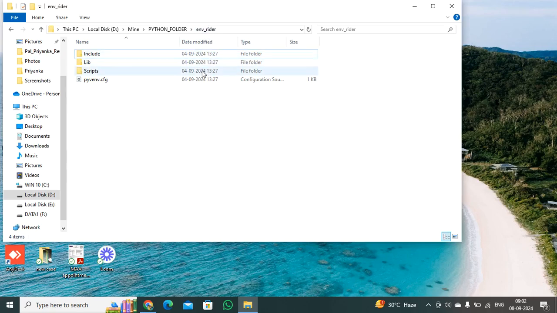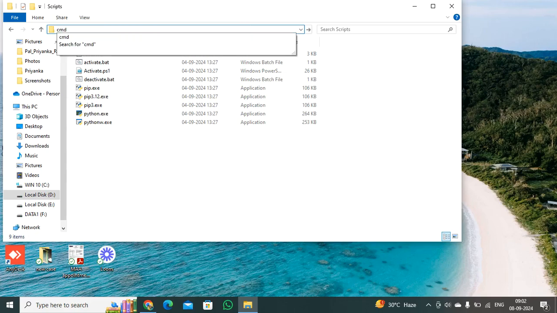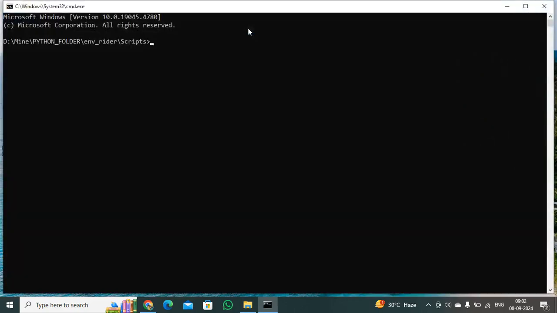So now we will go inside the Scripts folder, and in the address bar we will type cmd, and it will open the command prompt. And inside this command prompt, what will we do? We will activate the virtual environment which you have seen created in the last video. So how to activate it? We have to press the alphabet A, press tab, and then press enter. So now see, our virtual environment has been activated.